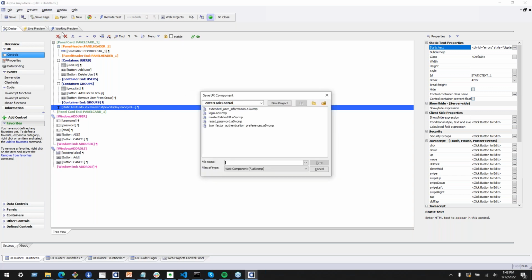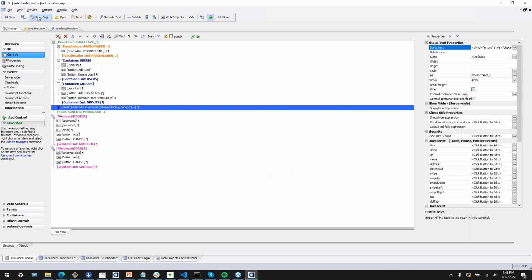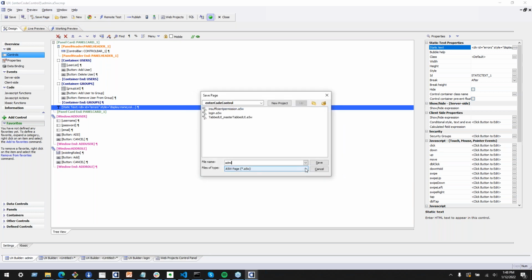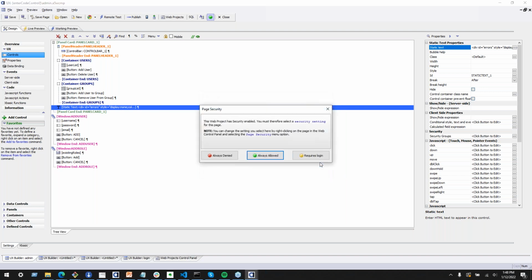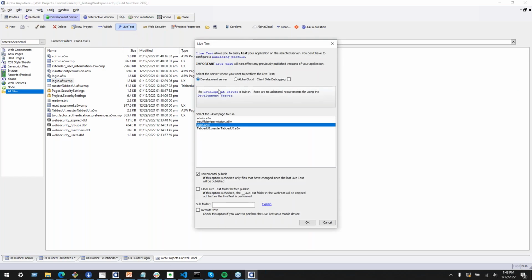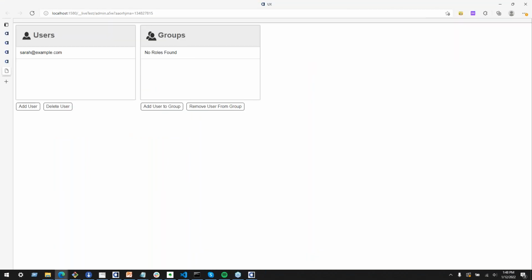Let's first save it. I'm going to call it admin. I'm just going to say always allowed. We're going to have the most insecure website ever. And call this one admin. Always allowed. And then we'll come over here and we'll go live test that. Again, security. You have to go through live test. You can't use live and working preview. So here's my Sarah at example.com.